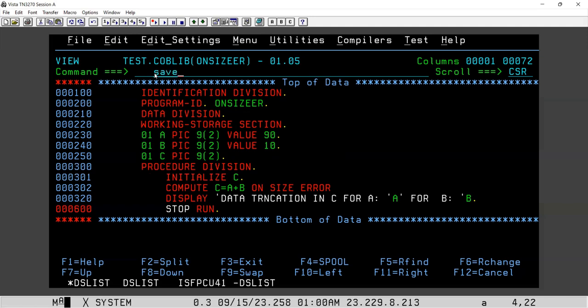Okay, it was already saved. I don't have to save it again. So have you understood this program? I am adding A and B, so it is becoming 100. So there is a size error. Whenever there is a size error, it will go and display. After ON SIZE ERROR, whatever you want to display will be displayed. So let's see how it works.